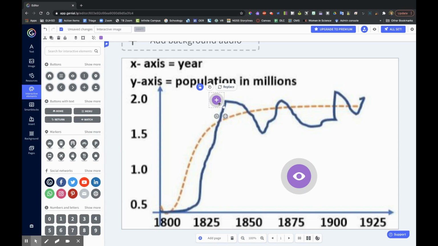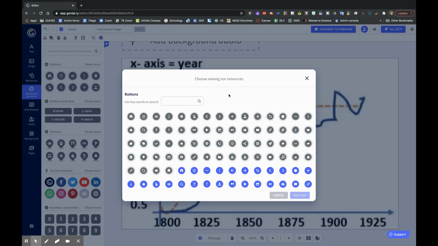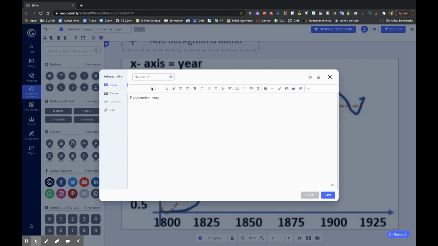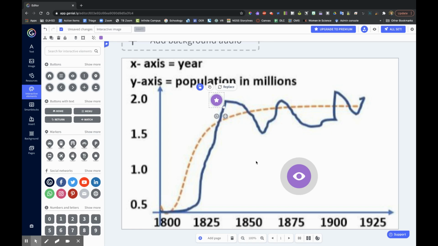Another thing you can do is change the symbol or icon within it. Even though I've already placed some text within this clickable button, I'm going to click on replace, and then I can change the icon. From here, I'm going to choose something else, maybe a star to make it stand out, and then click on replace. So now instead of a plus sign, it is a star, yet I still have my labeling here. Okay, I'm going to save this.